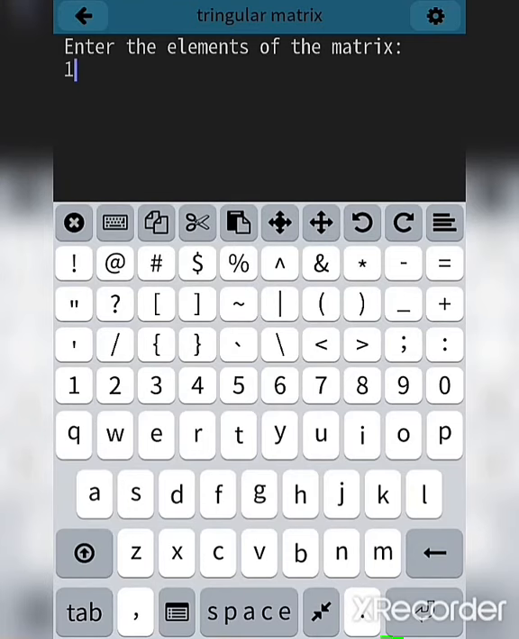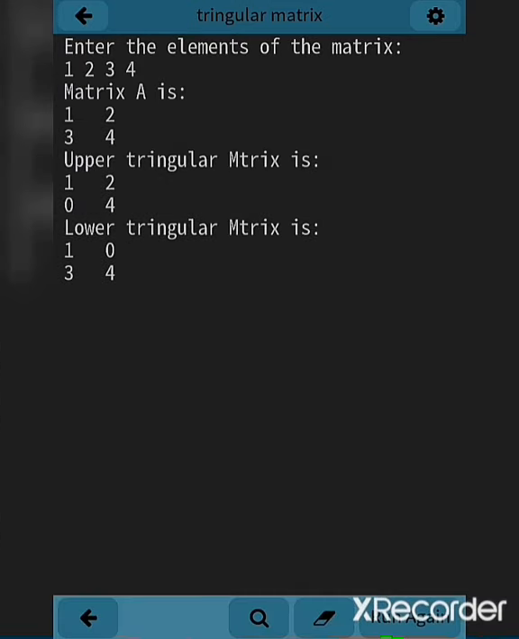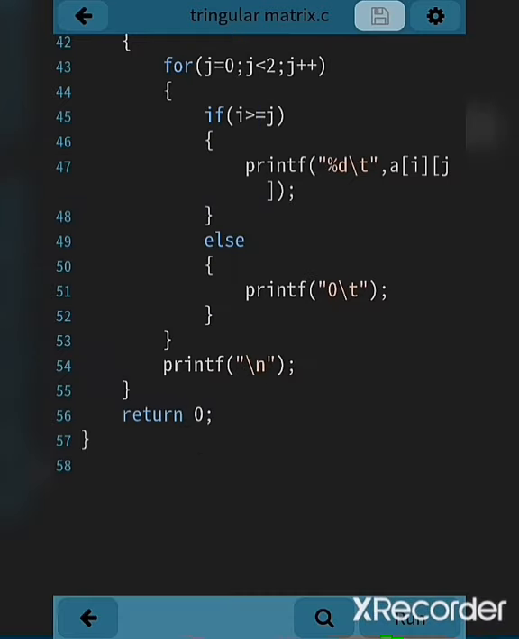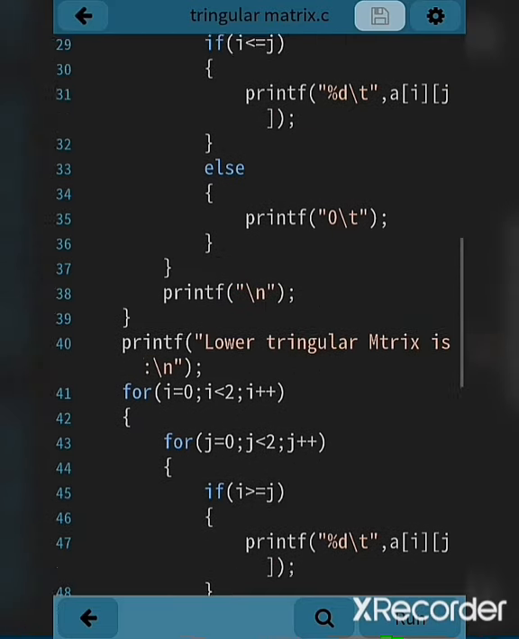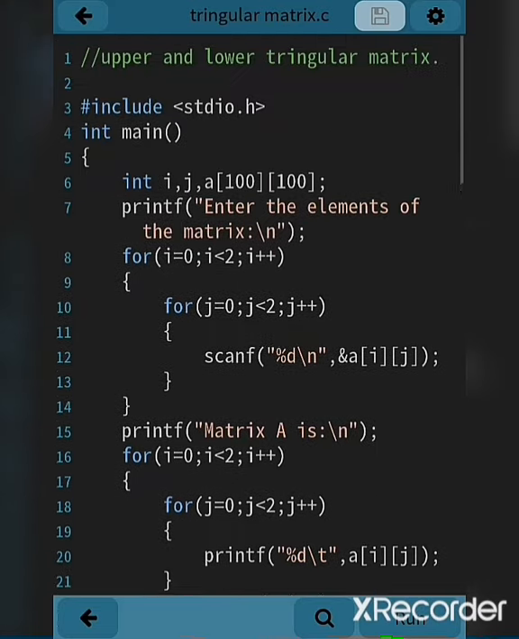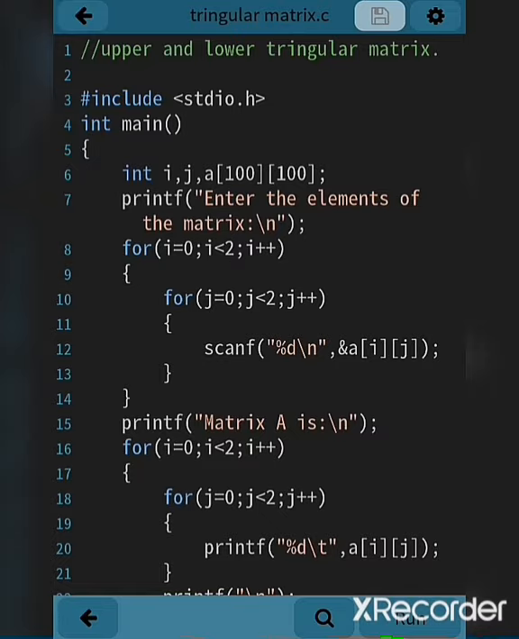So let's check it. 1 2 3 4. Yes, in the upper triangular matrix, the elements below the diagonal line are 0, and in the lower triangular matrix, the elements above the diagonal line are 0. Okay, so this concludes our program.